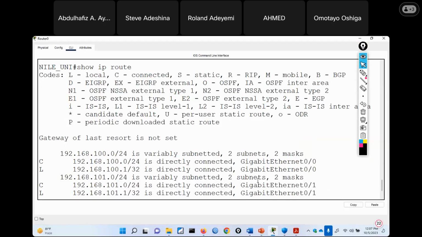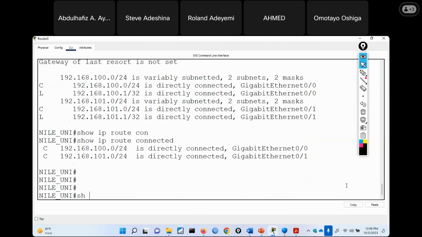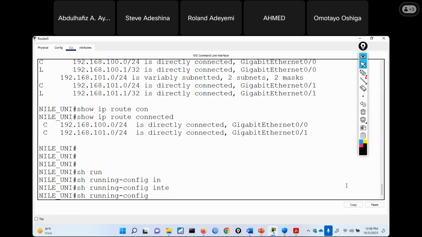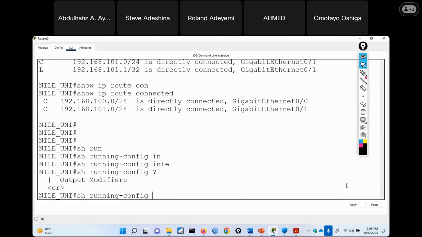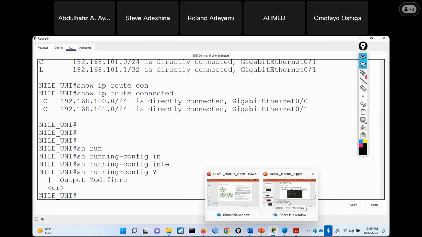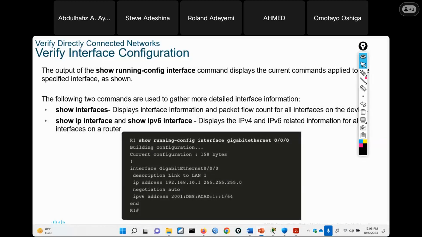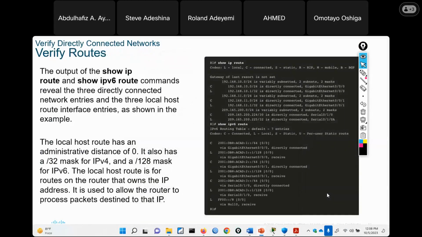We know we have G0/0, so let's check it out. Show running-config interface. I don't know if Packet Tracer will support this. Oh, Packet Tracer doesn't support it, but the live router will support it. So Packet Tracer doesn't support this. Anything that is not programmed into Packet Tracer, you are not going to be able to use it. But it's a good command that can help you single out the configuration on that interface. And then of course I've shown you the routing table, and you can check for IPv6 also.